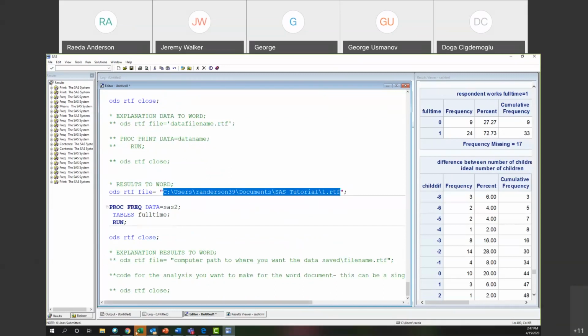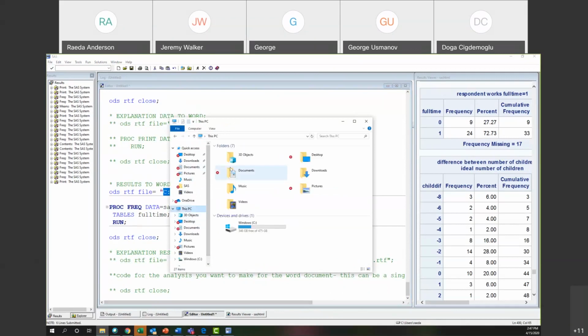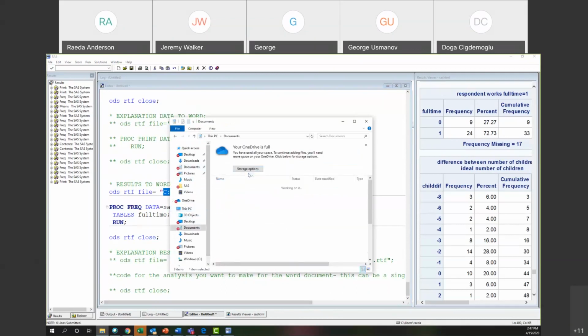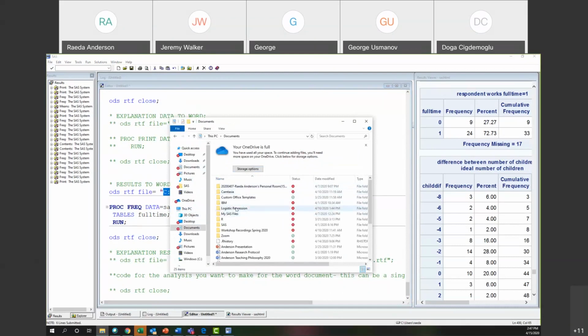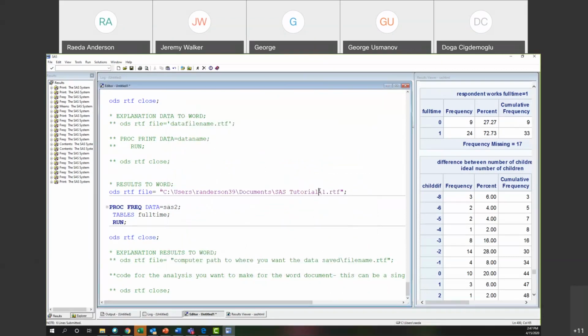So this is going to be contingent on the computer that you have. You could just open up your file and then say you want it saved to, I'm going to make it in documents. We're going to save it in logistic regression. It doesn't matter. You'll just replace that path name right here. And then you'll put a backslash, and then you'll put whatever you want the file to be called. So I just called the file 1, and I could call it SAS2. And this will place this file in that location on my computer.